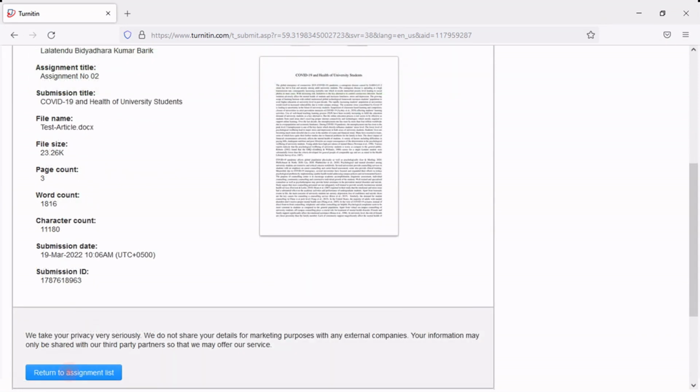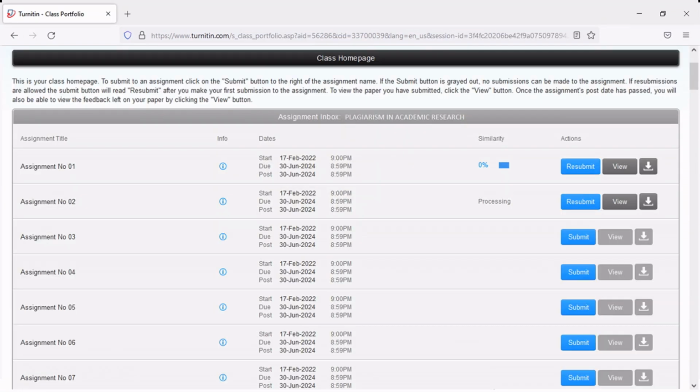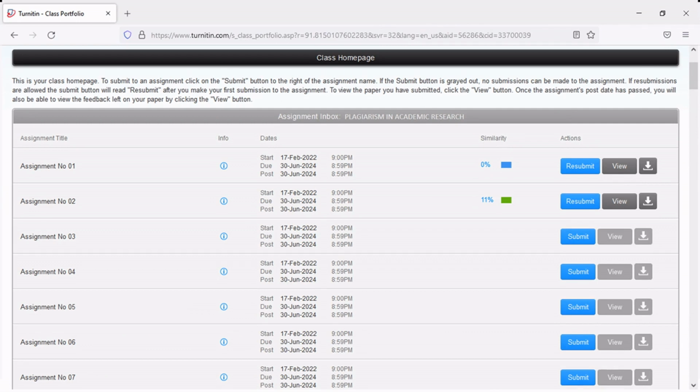Now, return to the assignment list. You can see here, the similarity scoring is under processing mode. It will take some time. After some time, it will show you the similarity score. The processing will change to a percentage.